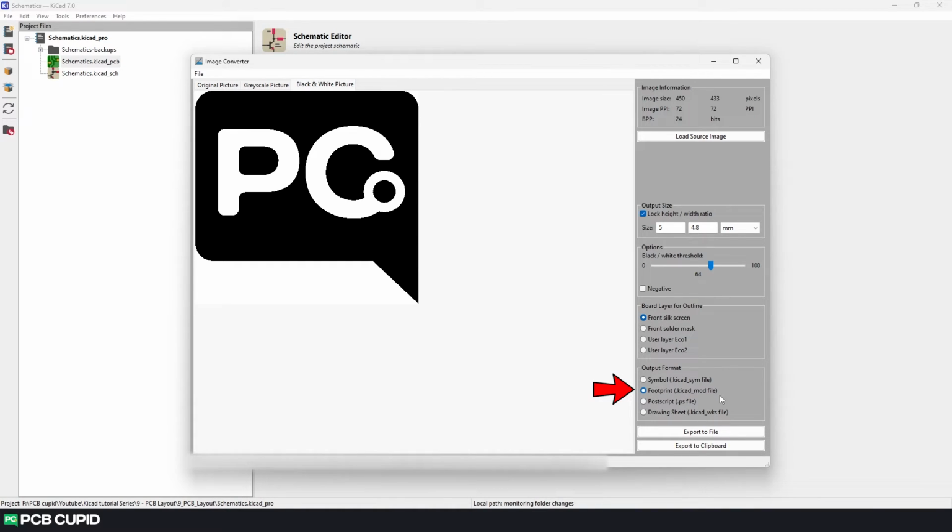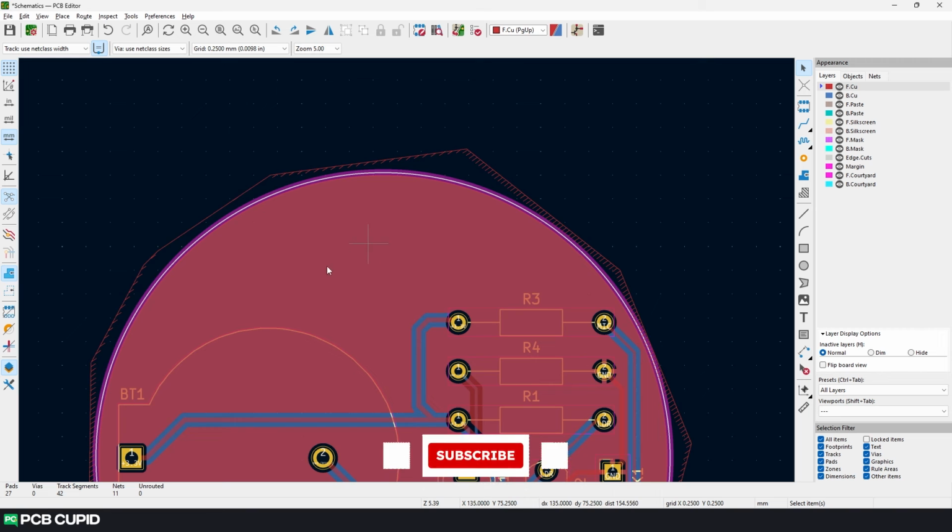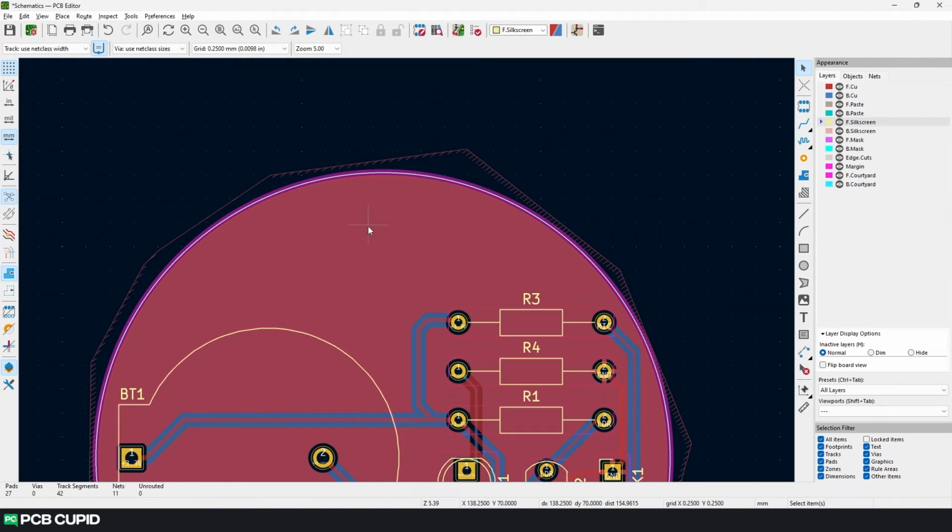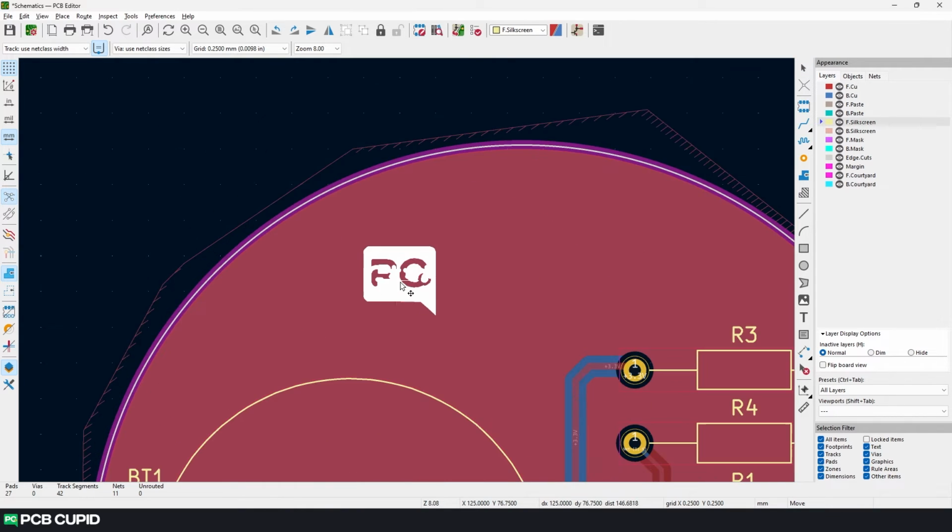Now we can move this customized image to the board editor in two ways. Either we can save the image using export to file and use the image in all other projects, or we can just copy the image to clipboard and paste it on the PCB editor. I'll go with the second option. Copy the image using export to clipboard and go to the PCB editor, and before pressing Ctrl V or paste, make sure you select the front silk screen and then hit Ctrl V and select the location where you want to place the logo and then just do a left click.